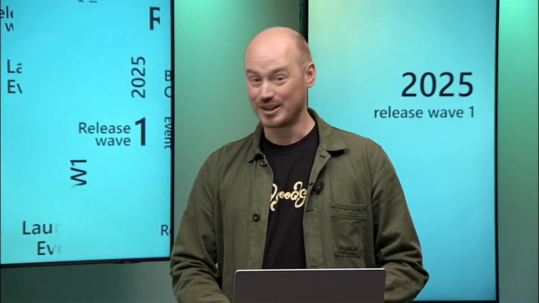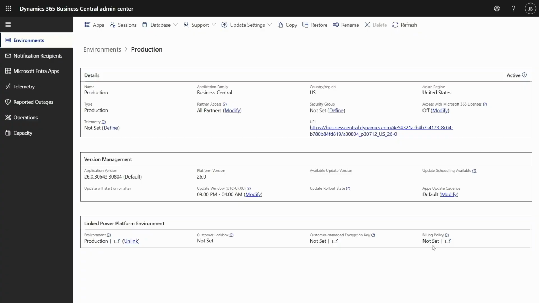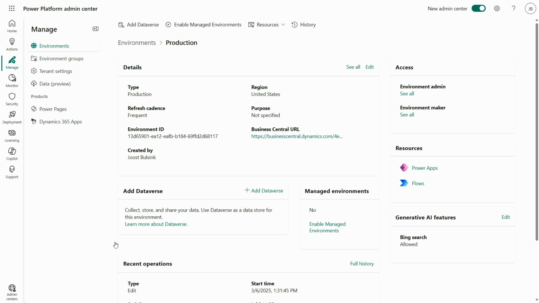That's right. If the linked Power Platform environment had already set up a billing policy in the past, the Business Central environment would automatically inherit it at this point. Unfortunately, we can see that the billing policy is actually not set for this environment. So we need to go into the Power Platform Admin Center to do some additional setup. I can navigate directly to the environment in the Power Platform Admin Center from the Business Central environment. And you can see this is indeed the environment here that is linked to my Business Central environment.